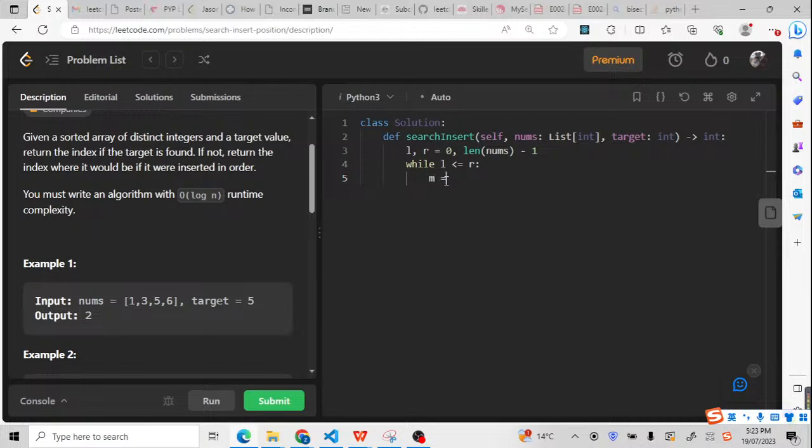For the middle, I will always use L plus (R minus L) divided by 2. This means the middle is always close to the left side. After that, I'm going to check. If nums[m] equals the target, we return m, which is the index.